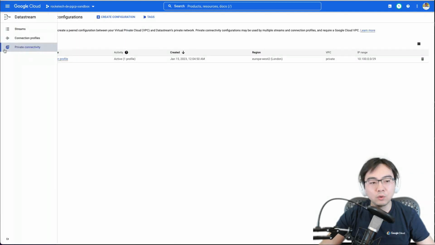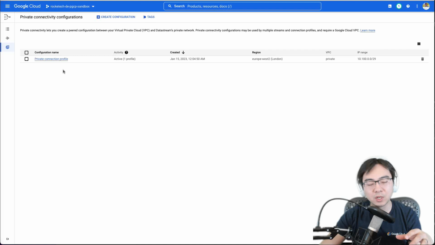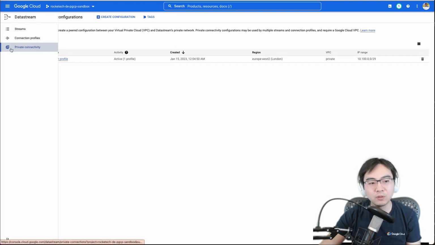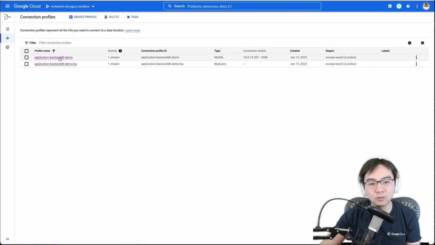Right, and here you have the Datastream section. This is where you create the peering with the Google network, where you can actually put connection profiles to run Datastream. So if you look at this, right, you've got the profile already, using active, but the profile is actually created in here. So you've got one, which is the MySQL profile, and you've got one, which is the BigQuery profile, right?